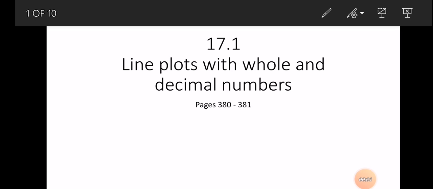Hello everybody. Today we will start a new chapter, number 17, and the first lesson that we're going to explain is line plots with whole and decimal numbers, pages 380 and 381.